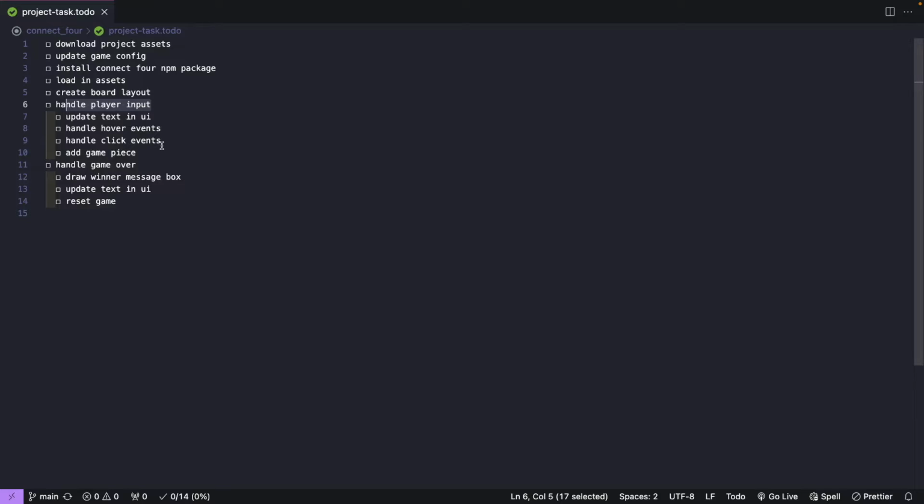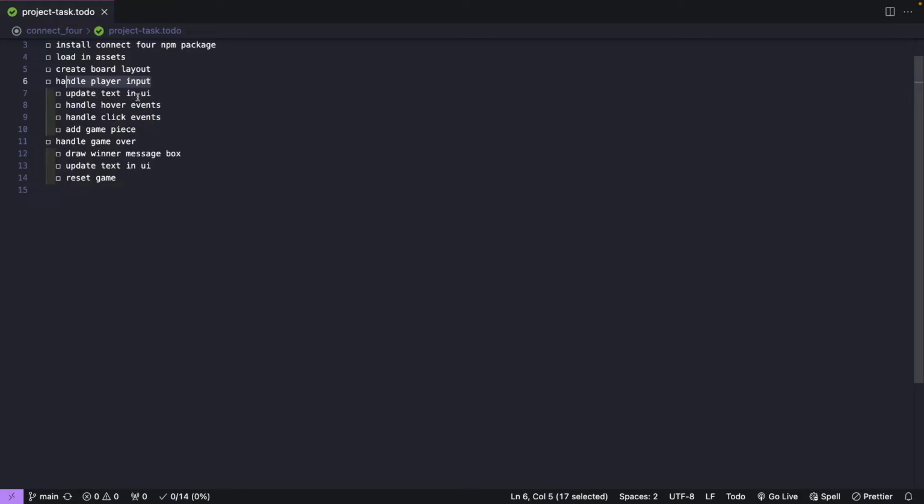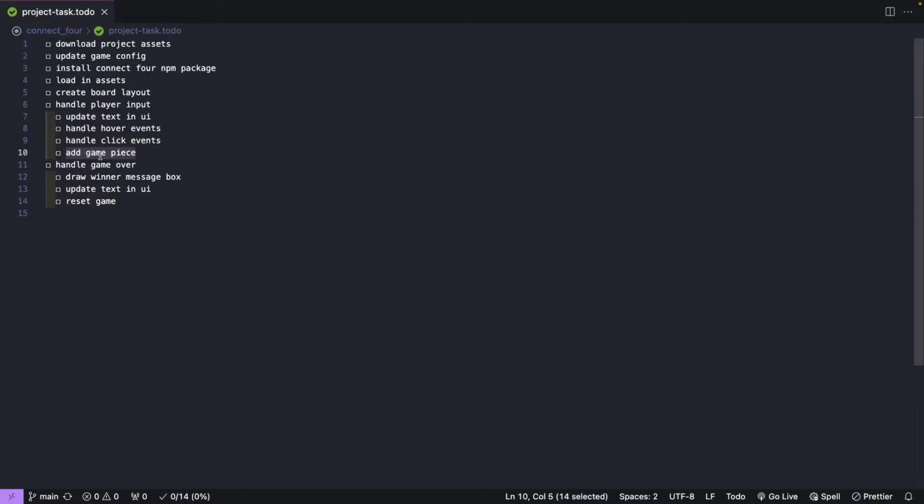And then we'll add our logic for having our game pieces appear based on those click events. We'll also add in our text for our UI so we know which player's turn it is in our game. Once we have that, we're going to connect this to our Connect 4 library. And then we're going to add in logic for handling when our game's over, so that the player can restart the game. We'll display the winner in the scene.